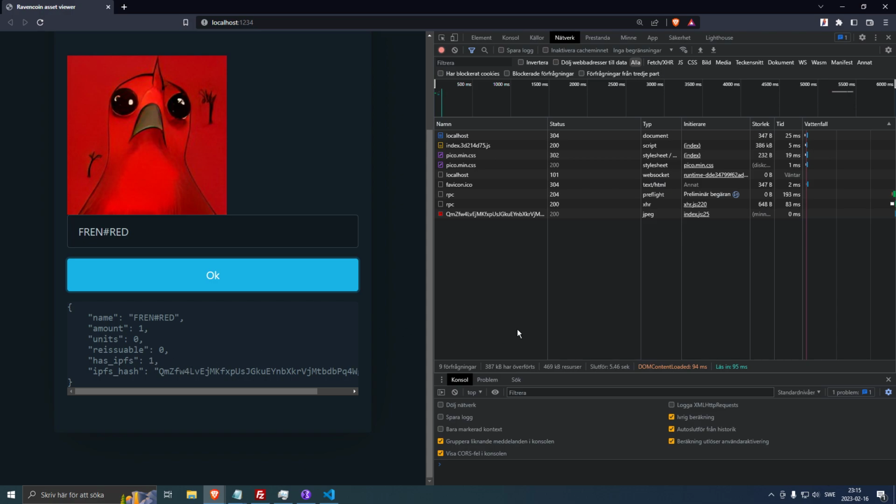We are done. In 8 minutes we got something working with Ravencoin. That's so nice. Now you have to add error handling, like what if the asset doesn't work and so on, but you can fix that.